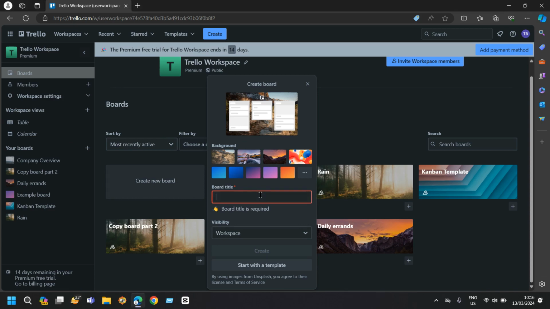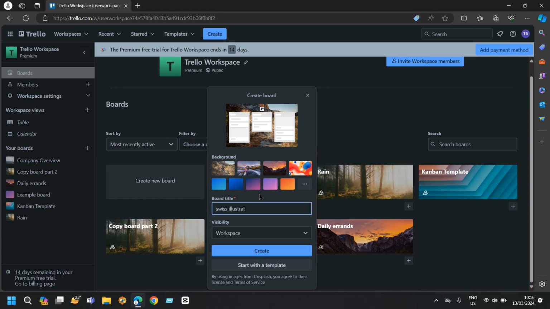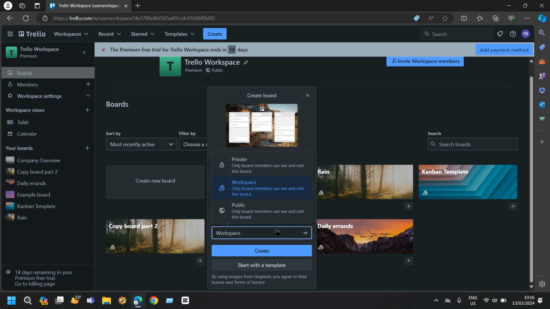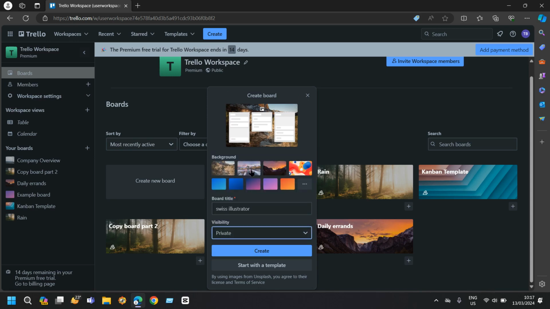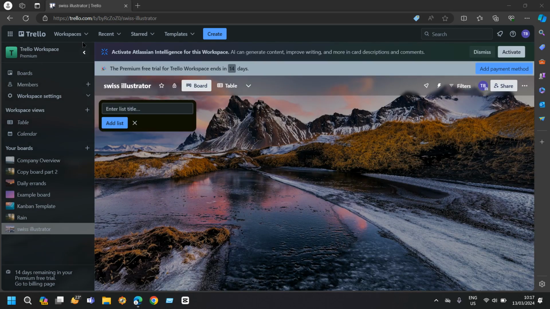Now we will just put our board title here. And today this is for my private workspace, so I will make it private only. And then you can start with a template, but I'm not going to start with any templates right now. And then I'm going to just choose my background here and then click on create. As you can see, I have created a new workspace on my Trello account.